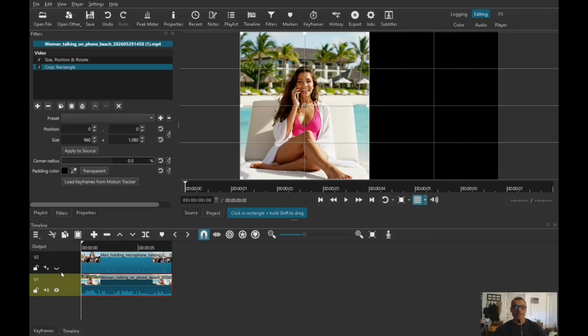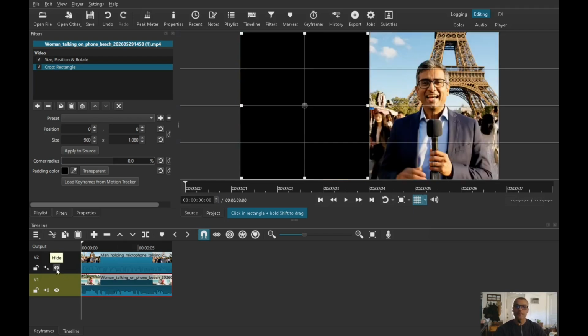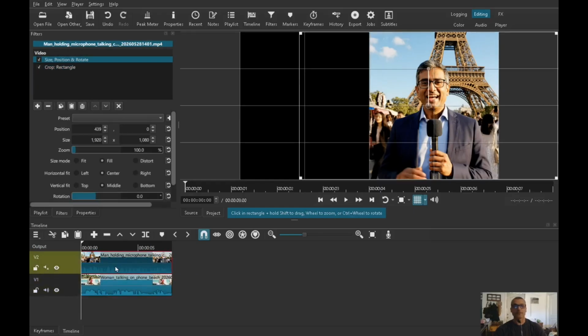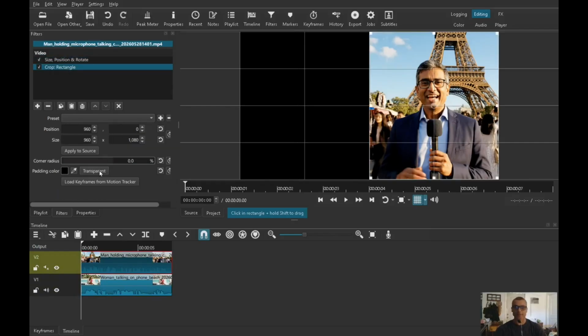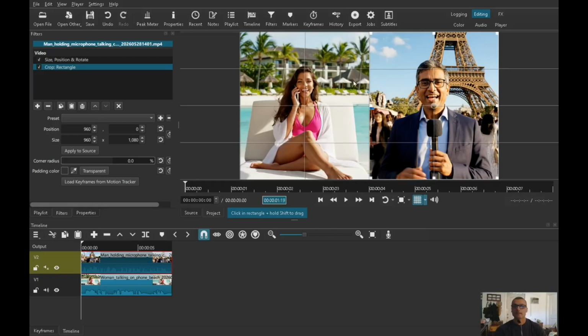And now I'm going to unhide his clip. And I'm going to select his clip. And I have to go to crop rectangle and then hit transparent to make the other clip visible. And now let's check what it looks like.